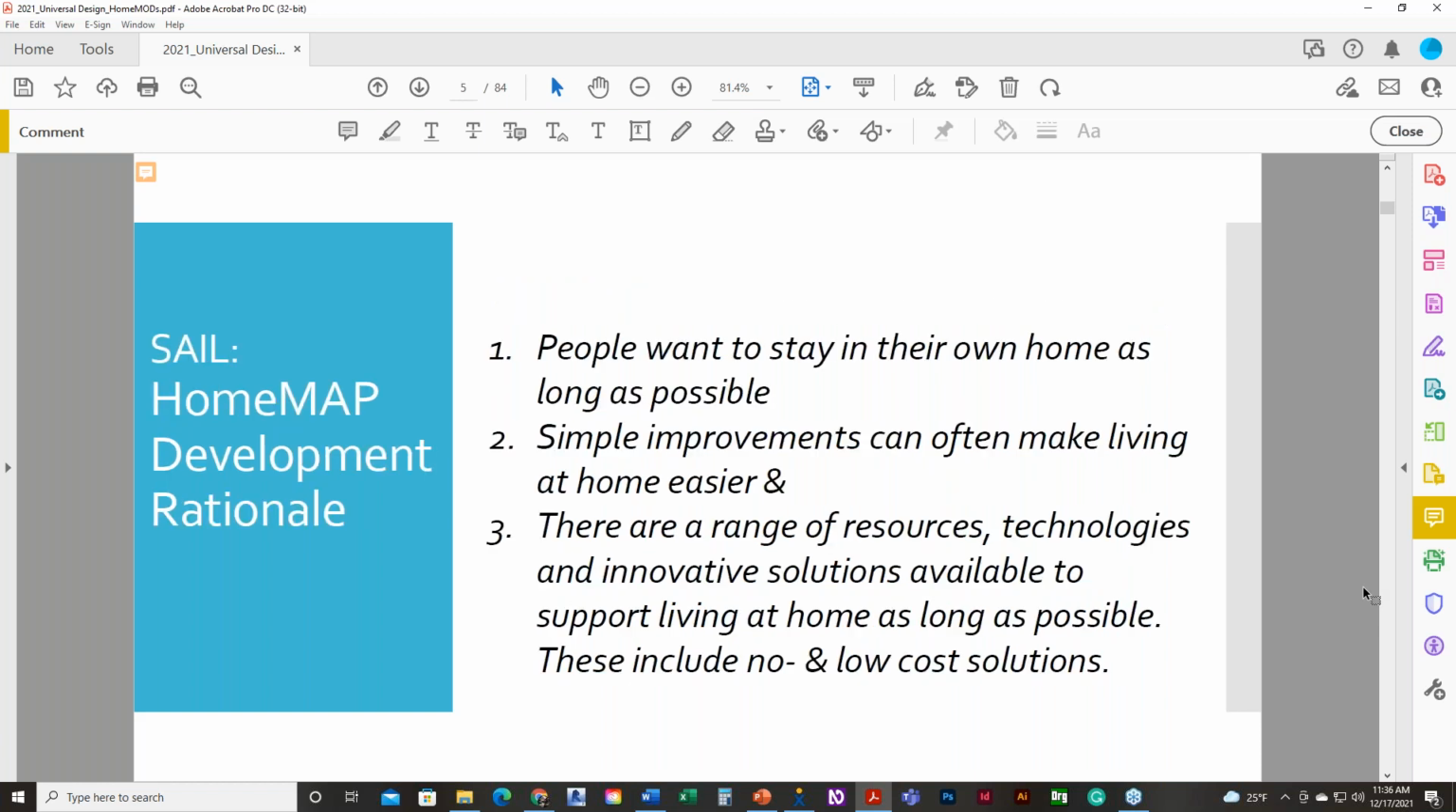A little background on how SAIL came up with HomeMAP. According to AARP surveys, only 1% of our homes are built in such a way that people can easily remain in their home and age in place. Yet 90% of people say that they want to continue to age in place. And that's a tremendous difference. In our work at SAIL, we also know that there are a range of improvements from really simple, low cost, no cost things to do to the high end remodels, as well as a range of technologies that can help, but people may often not be aware of them. So HomeMAP is one way to get that information out to everyone.